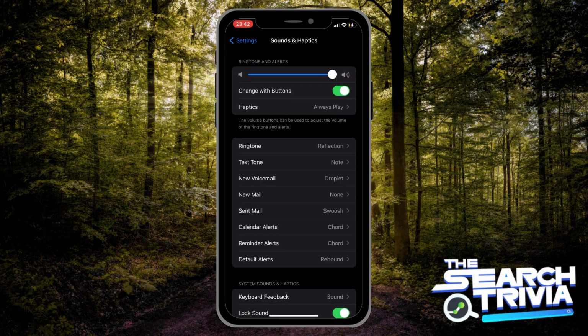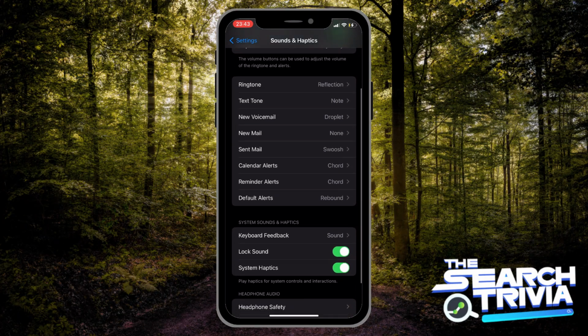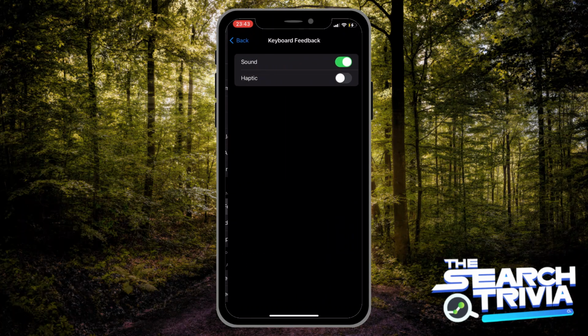After that, you need to scroll down and choose the Keyboard Feedback button. Now make sure that you have turned on the sound button and turned off the haptic button.